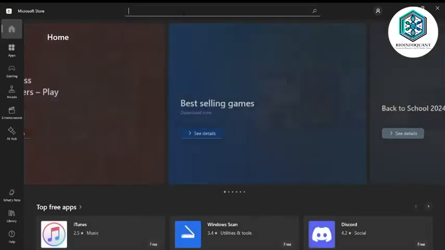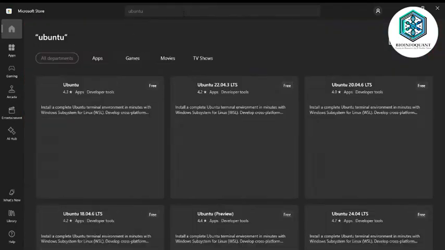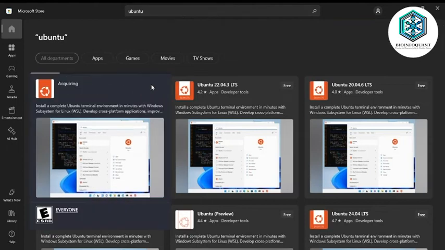Now open the Store and type in the name of any distro you need to install. In my case it is Ubuntu. Type Ubuntu and hit Get for any version you need. Once completed downloading, open Ubuntu.